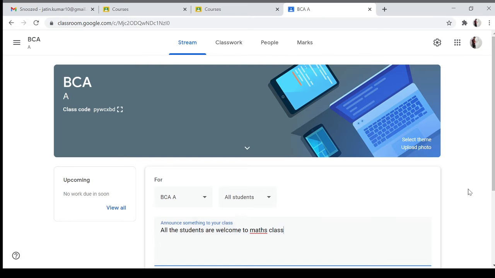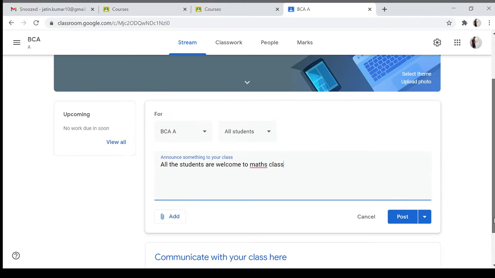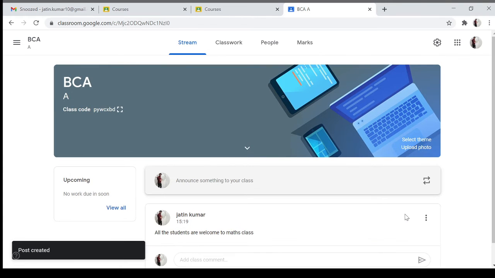Okay, so when the message is created, over here there is an attachment section. You can just click on that one. There are options: you can attach a document from Google Drive, or a link, or a file from the device, or a YouTube link. Okay, so when you have to attach something, you can attach it, or you just click that post. When you click it, the post will be created, and it is written here: post created.